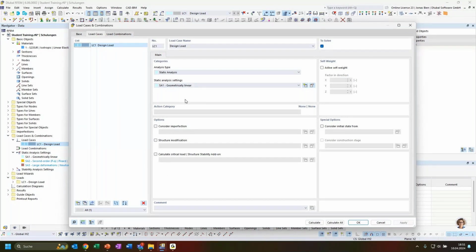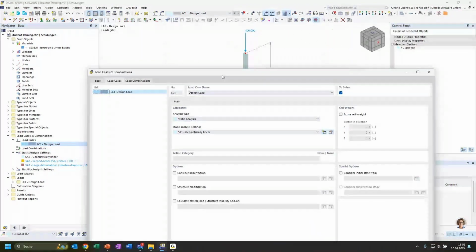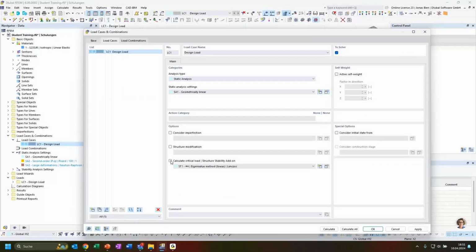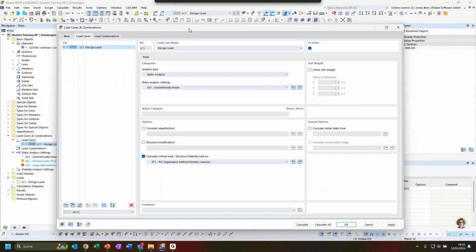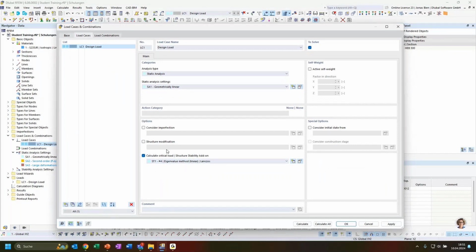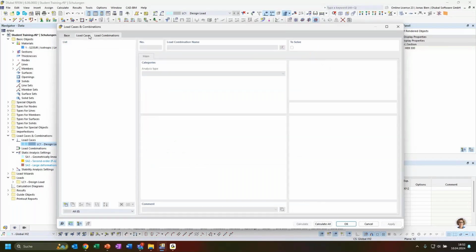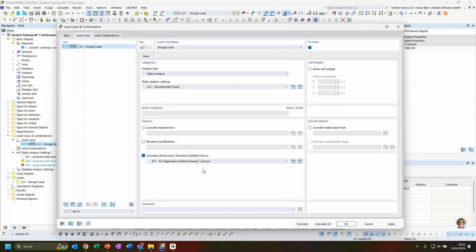So in this case, I'm back to my loading under first order theory, and I want to calculate the critical load of my structure under this load using a linear bifurcation analysis or eigenvalue analysis, and calculate the critical compressive force that leads to instability. So I can activate this critical load calculation here in the load case or load combination tab. I have no load combination, but I could do it the same way there.